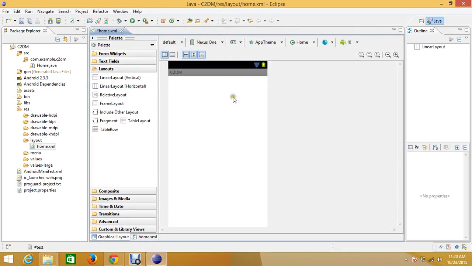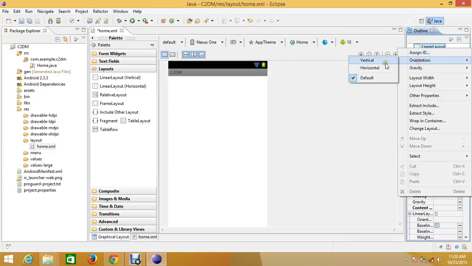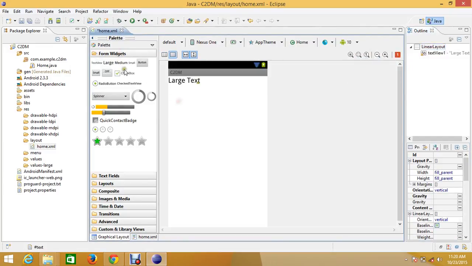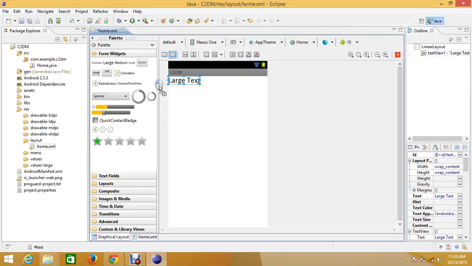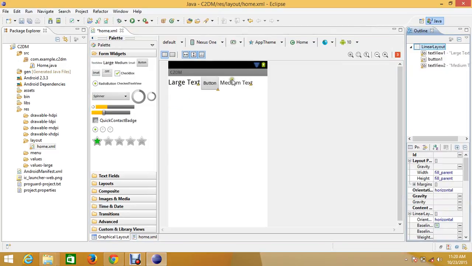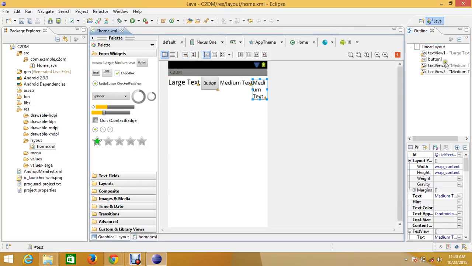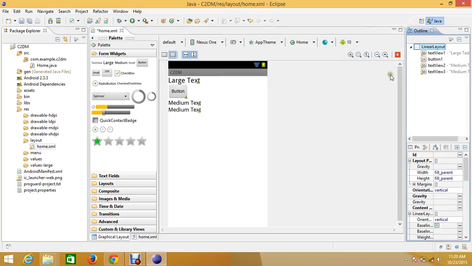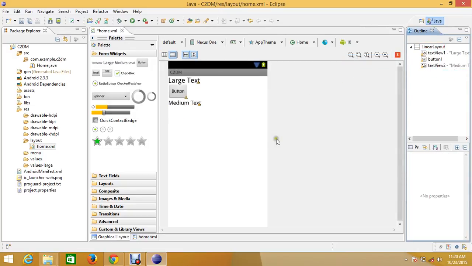First we need the layout, that is horizontal or vertical. In vertical, all the controls and views are located in a vertical manner, one by one, and in horizontal they are put adjacent like this. I would like to change it.